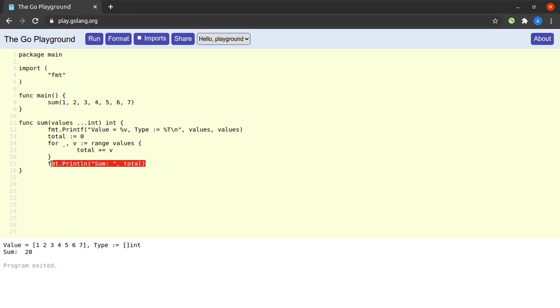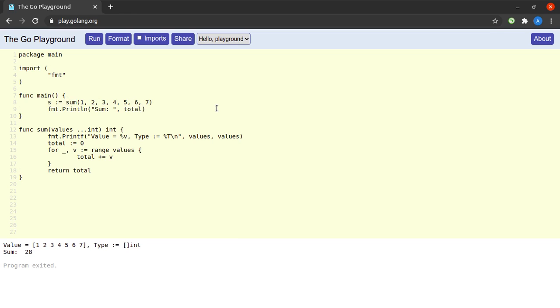Next, instead of printing this value here, let me cut the statement and let me simply say return total. Here, when I call this function, I will store this return value into a variable called s, and then I will go on to a new line and print the value of s. So let's try to run this program. And yes, I see it works the same way. This function accepts these many arguments, calculates the total, returns it, the value gets stored in s, and then it gets printed.